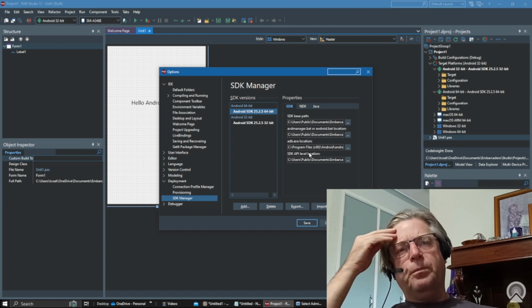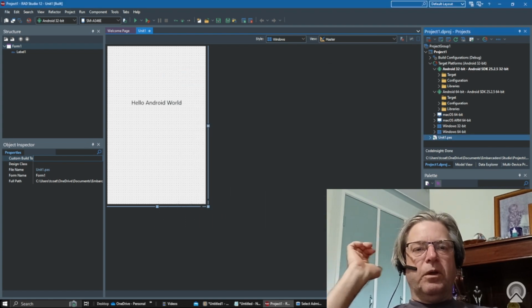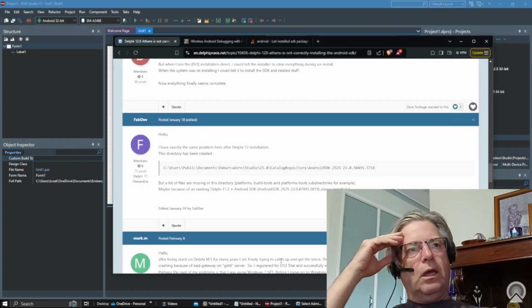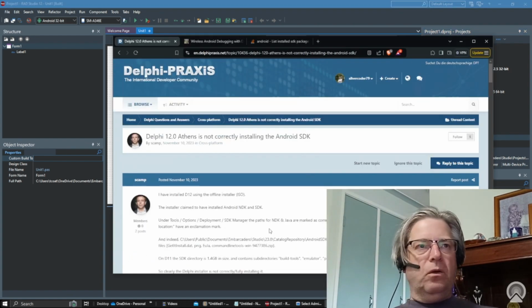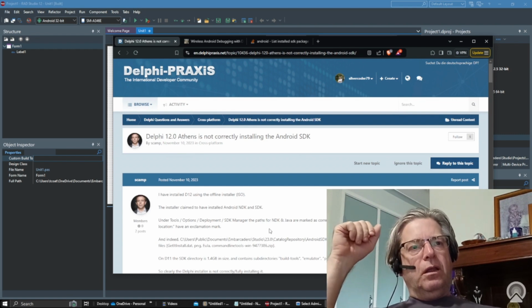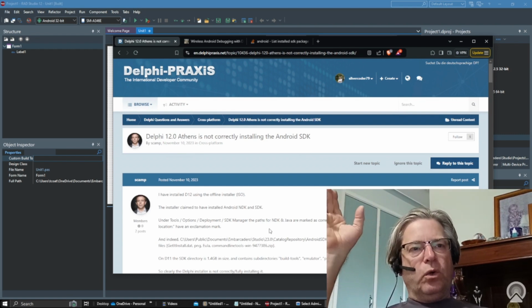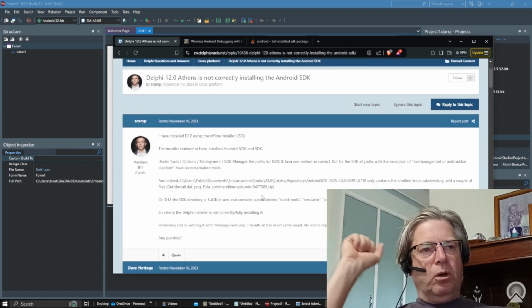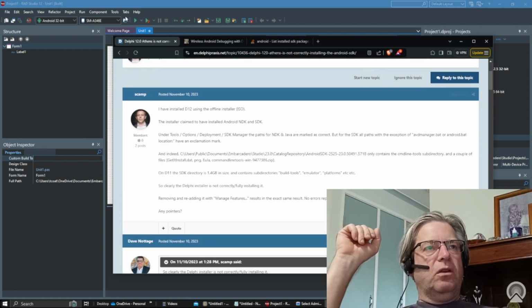So I said, how do we fix up these problems? That took me to this particular web page here about Delphi 12 not installing the Android SDK properly. So I said, similar to what I've got, let's see what it suggested.